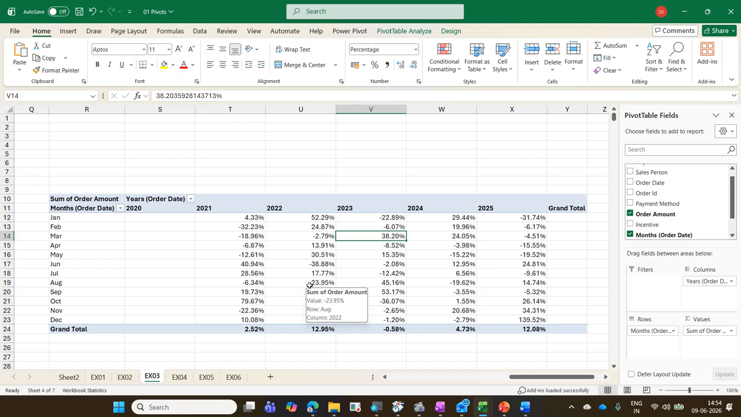Why is 2020 empty? There is no previous year for checking. But the grand total is empty because the grand total cannot be checked with anything. So I don't want this grand total to appear. So we can remove it. How can we remove it?